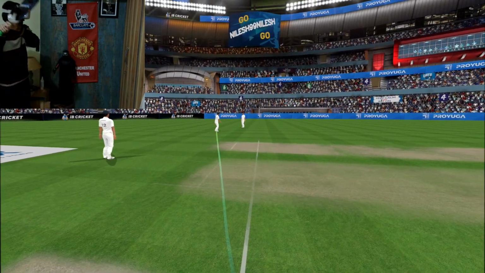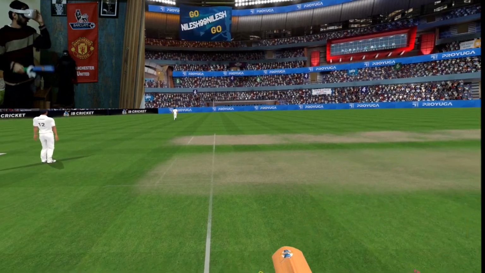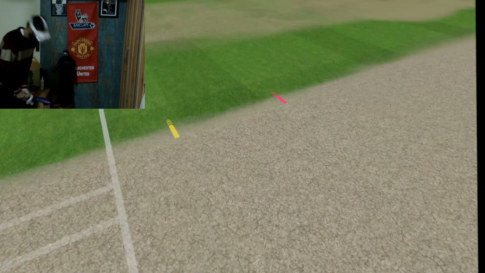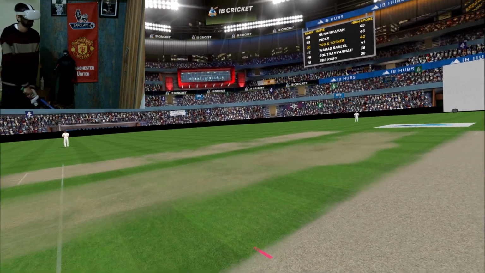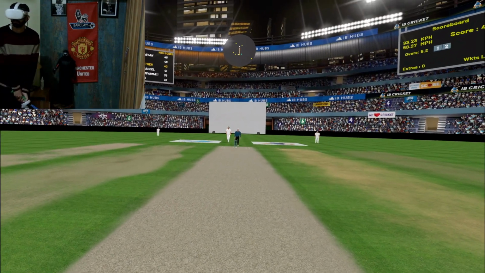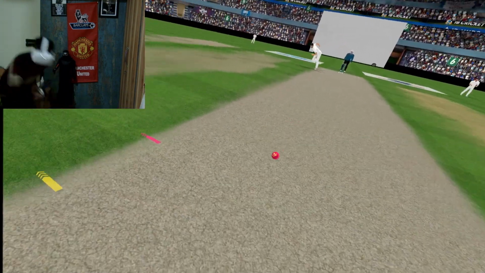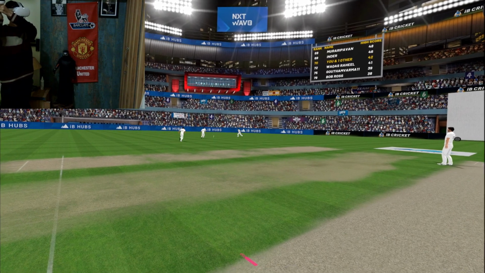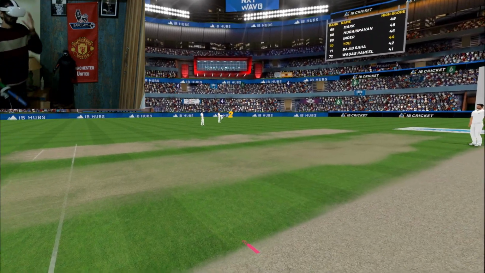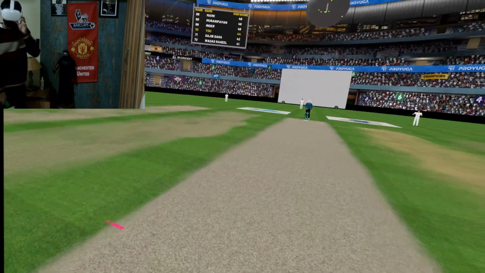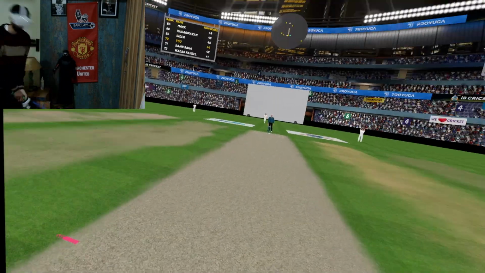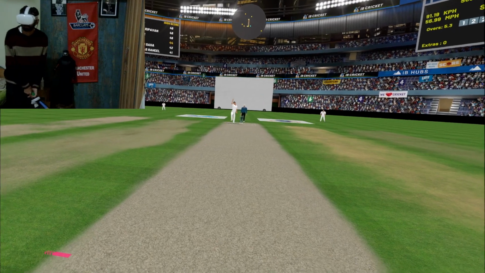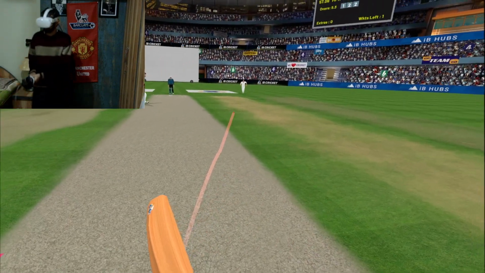Plays it behind the square. Batsman will get two for that. Batsman gently taps the ball. Consecutive doubles for the batsman. Batsman gets the connection.